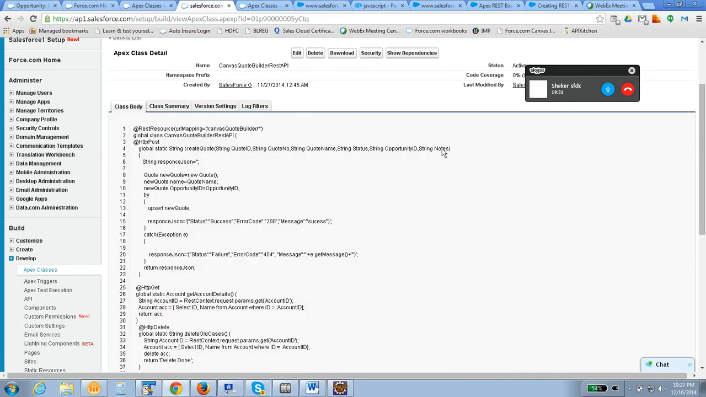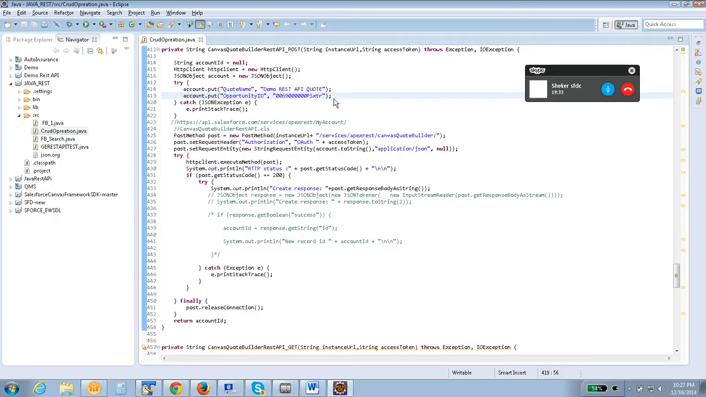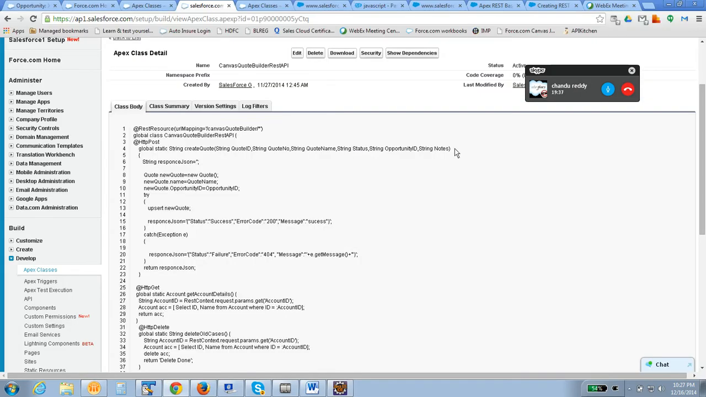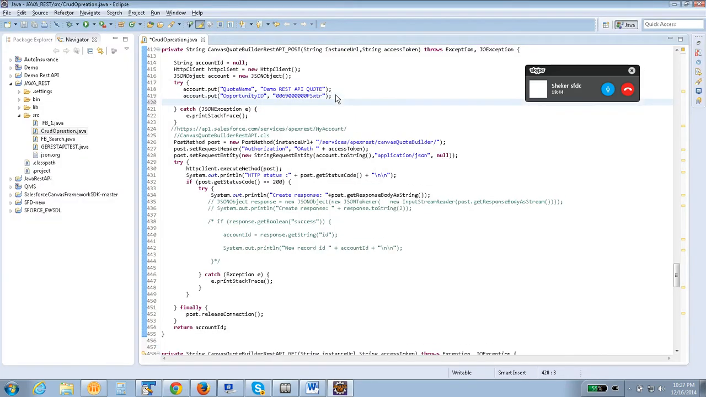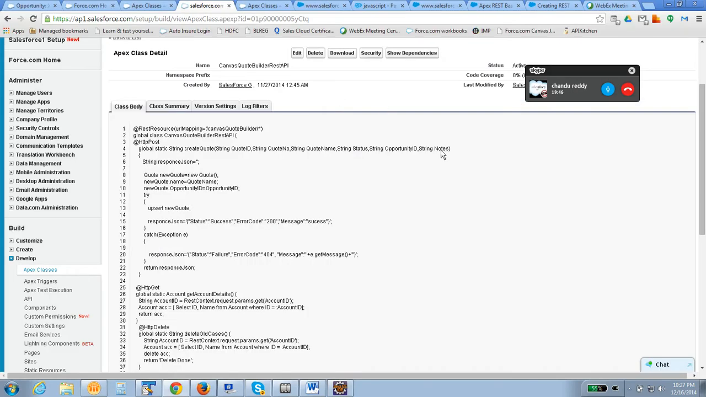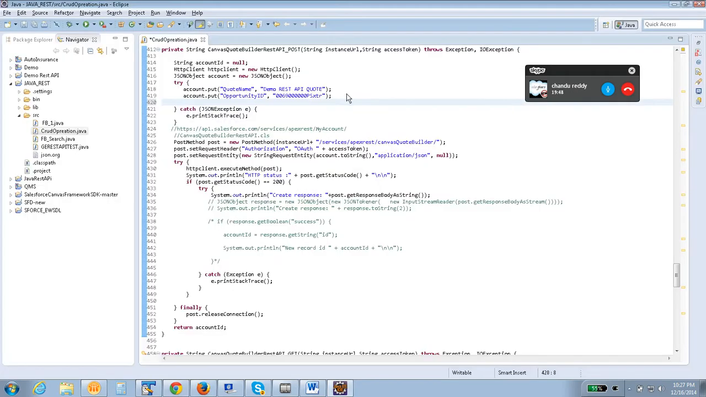You can't pass more than that. Let's assume seven parameters are there, then you can't pass eight parameters. But you can pass a few parameters, so that it will assign the remaining ones as null. Clear?